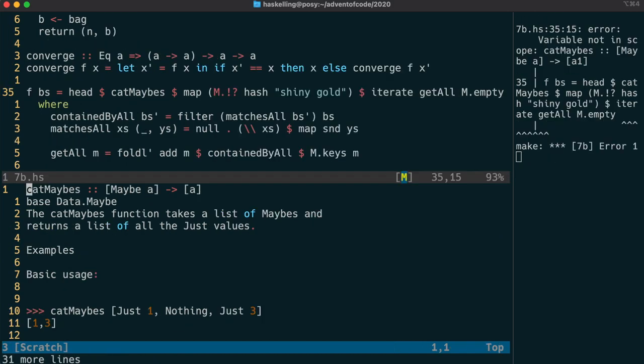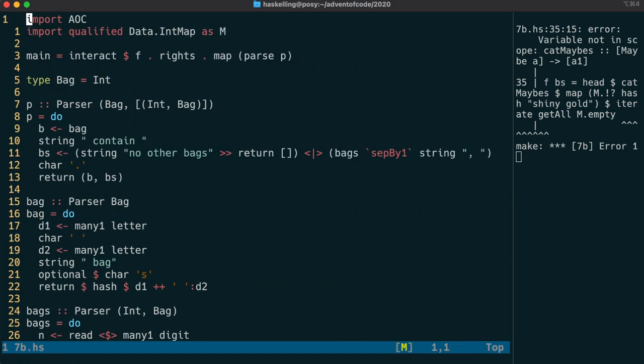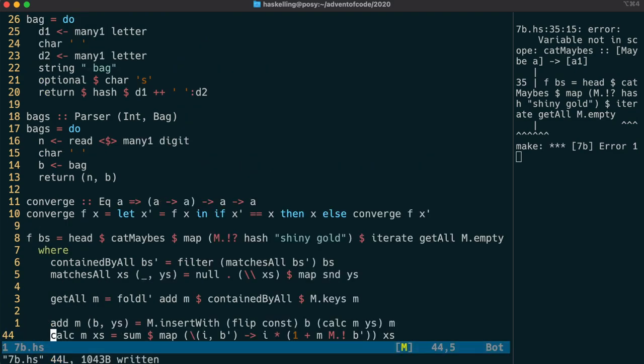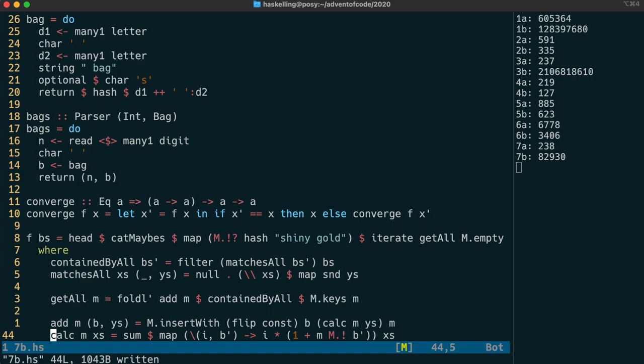So we use catMaybes, which is a function that takes a list of Maybe types and returns us just the ones with a value, ignoring the Nothings. The head of that list should then be the first map which contains the shiny gold bag. We need to import Data.Maybe for the catMaybes function. That gives us the same result as before.